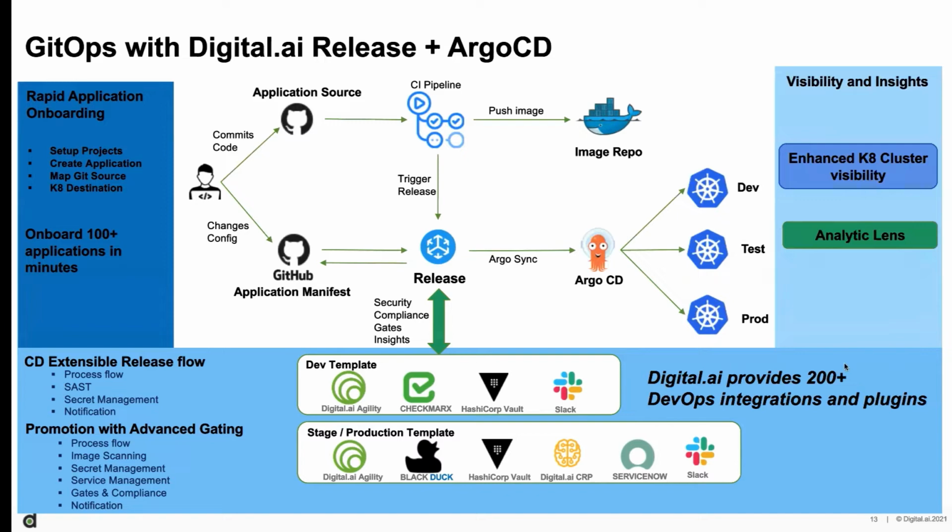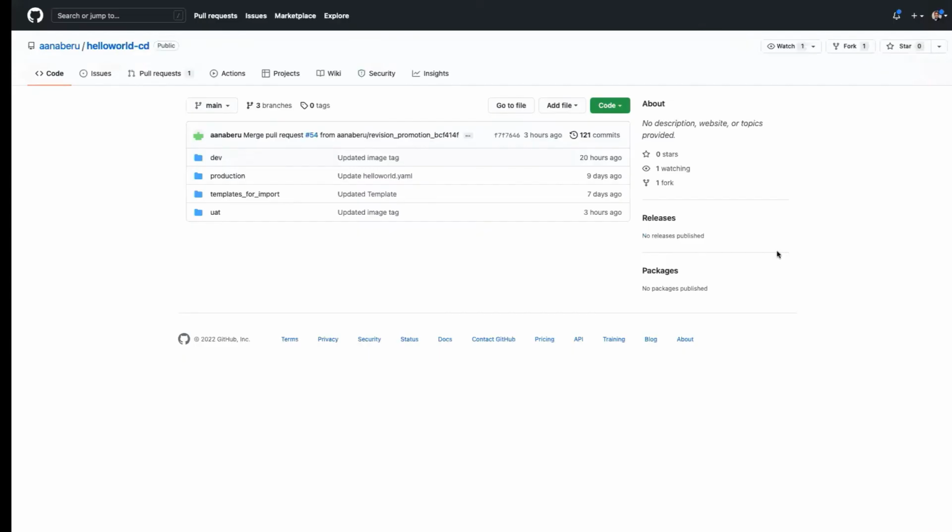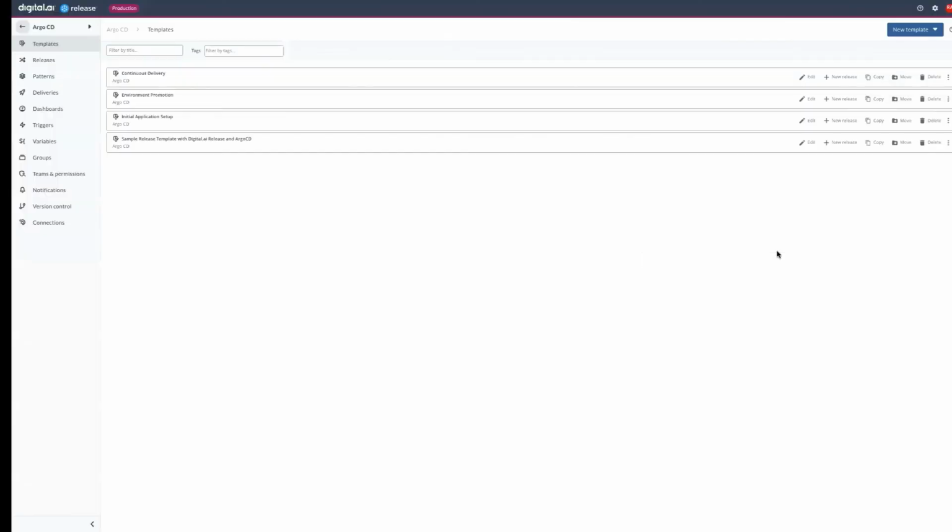Now let's get on to the demo. For this demo, let me first show you the release templates that we are going to provide you. So in this release instance, we have a couple of different release templates that are going to help you enable a smooth transition into using Argo CD.